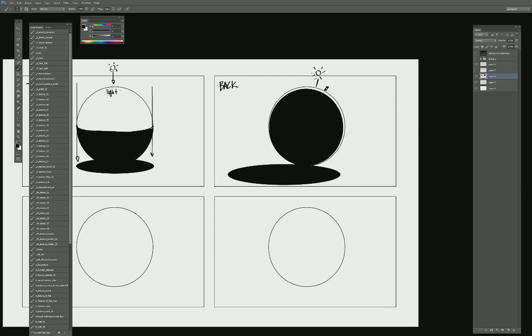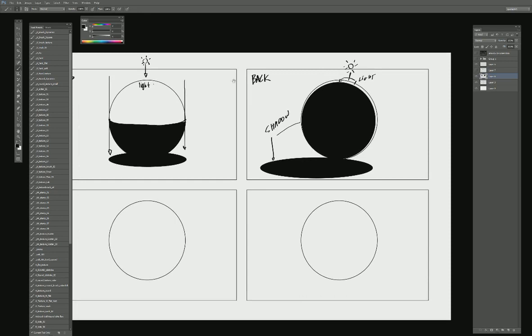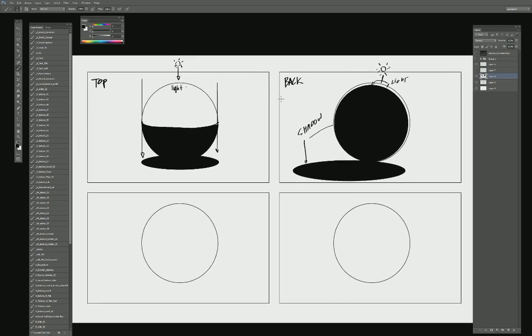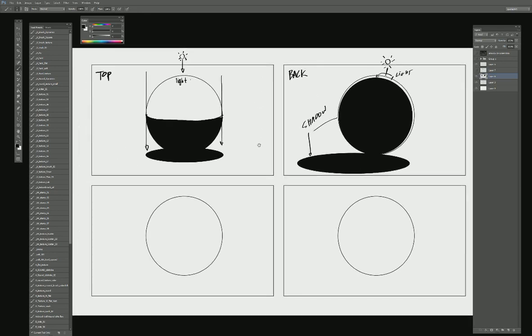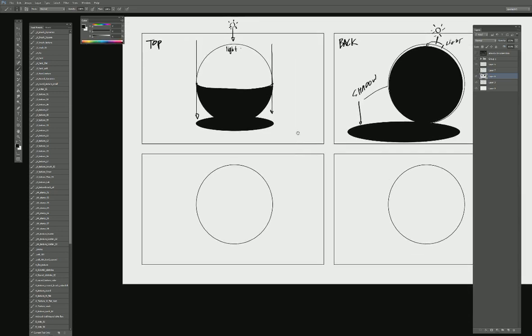So we can see a sliver of light here trying to peek over, but then this is mainly in shadow. And the shadow here is also coming towards us. So this is a good indicator of knowing whether or not your object is being backlit. Next, side lighting.